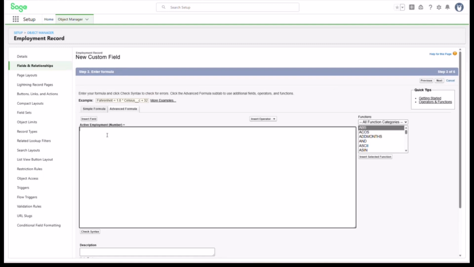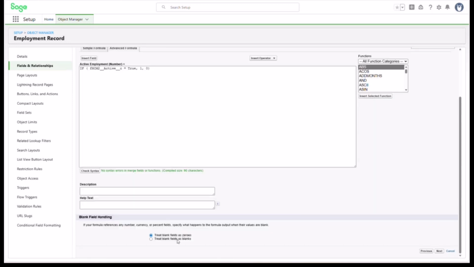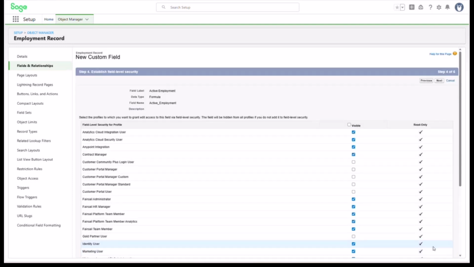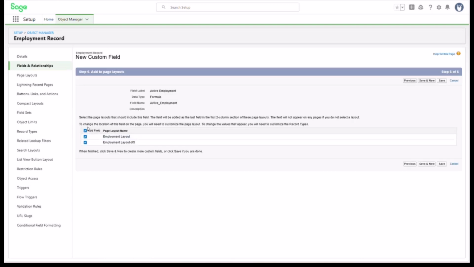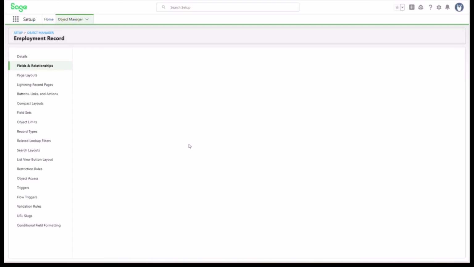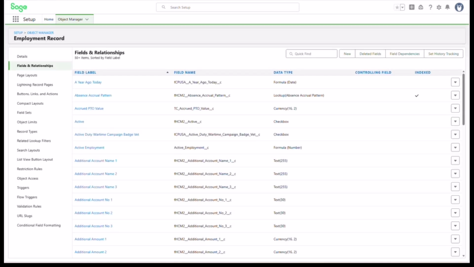And I'm just going to simply copy and paste the formula that exists within the guide and just check that the syntax is valid. And it is, which is great. I'm going to treat blank fields as blanks and then press Next. Next again. And I'm going to hide this from the employment record page. I only want it for use in the background.